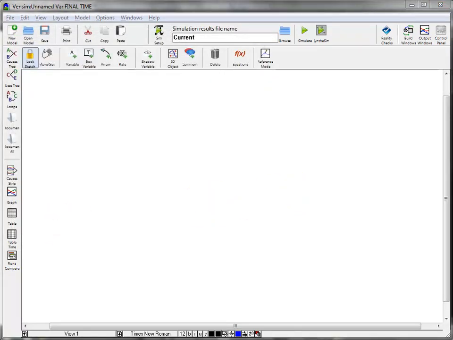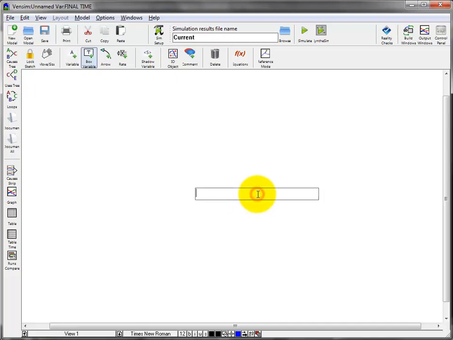Normally we should spend some time reflecting on the purpose of our model, but let's just say that this is a model of the dynamics of a company's customer base. So first we need a stock of customers. So I'm going to grab the box variable tool, click on it once, and then I'll place this stock of customers in the middle of the white space. And when I click, I get a field prompting me for the name of this variable. So I'm going to call it customers.